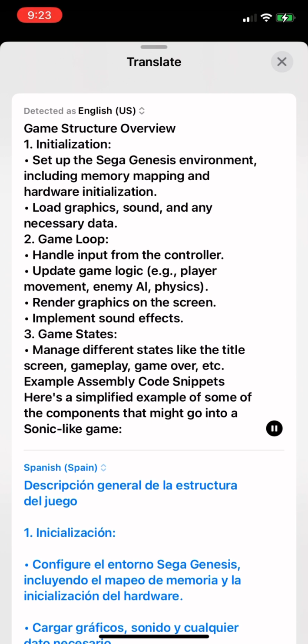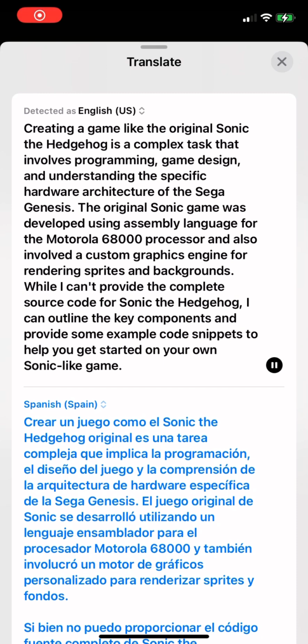Example assembly code snippets. Here's a simplified example of some of the components that might go into a Sonic-like game. Creating a game like the original Sonic the Hedgehog is a complex task that involves programming, game design, and understanding the specific hardware architecture of the Sega Genesis.